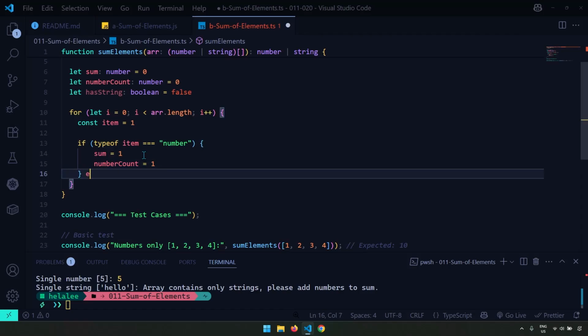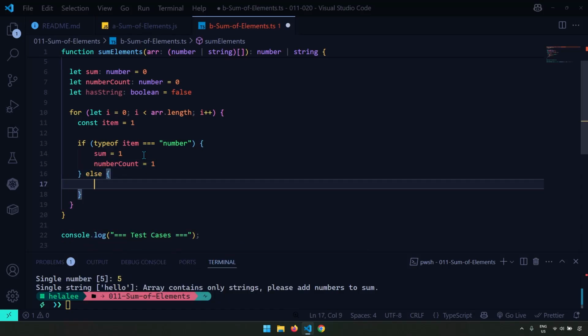Okay. Now, if I go to the else clause, and inside of the else clause, what do you think the type of item is? Since we said that this function can only accept a number and a string, if we have handled a number, what is the other type? The other type is a string. So inside of the else clause, item is always going to be a string. It's not going to be a number.